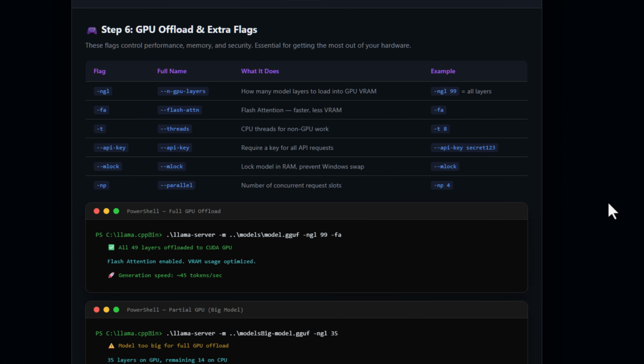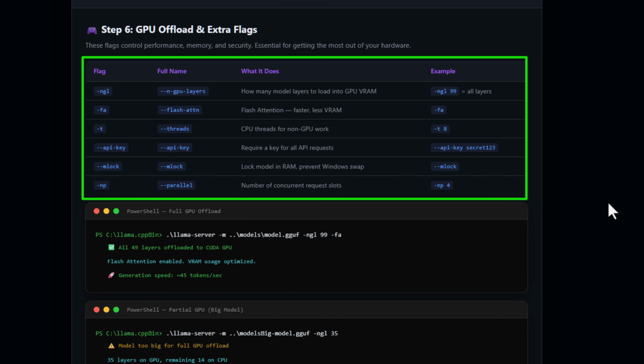There is also a very important flag, which is the GPU offload and extra flags. These flags control performance, memory, and security. It's essential for getting the most out of your hardware. For example, -ngl is how many model layers to load into the GPU VRAM. If you want to use all layers, you specify 99. There is also the flag -fa, which stands for flash attention, so it's faster and uses less RAM.